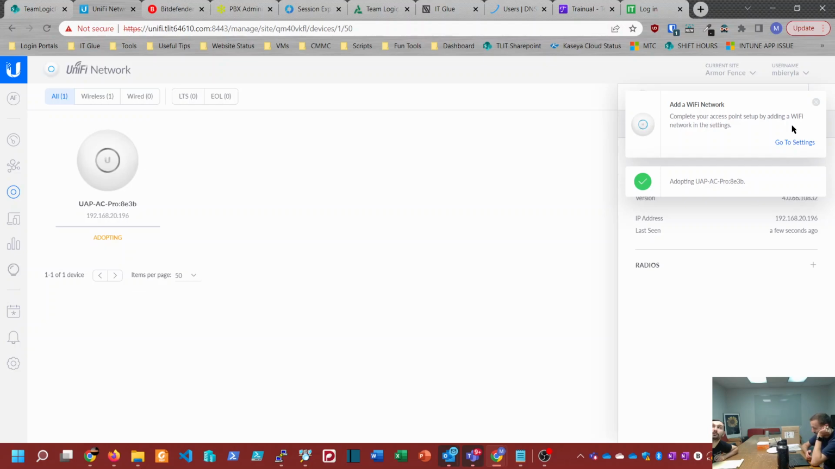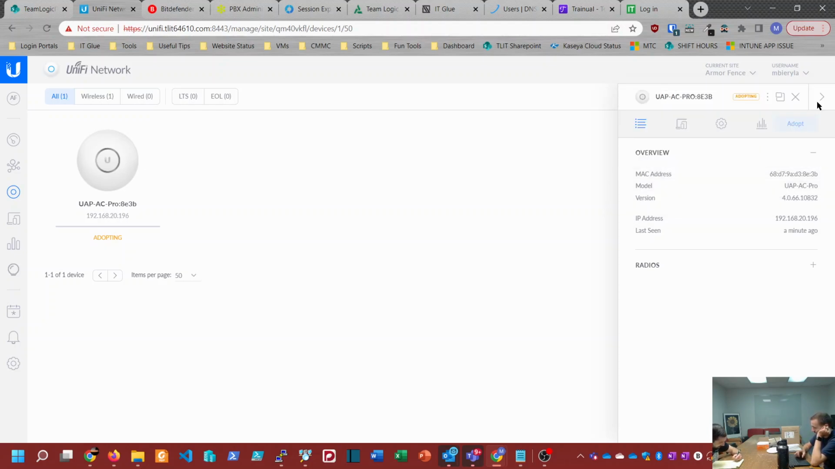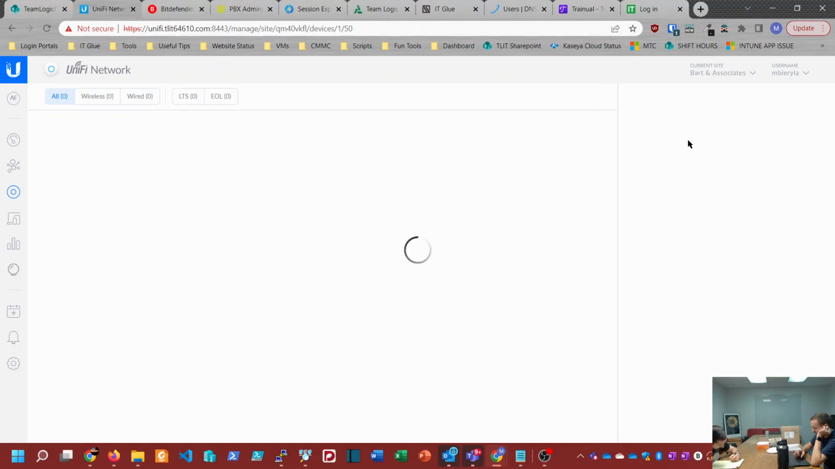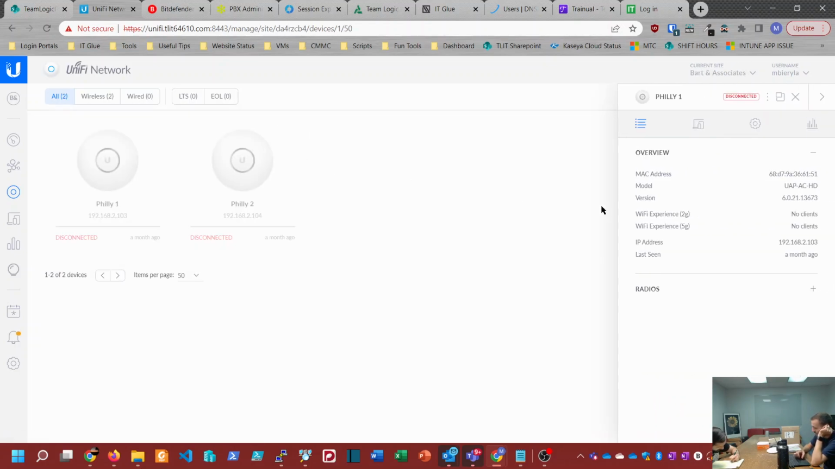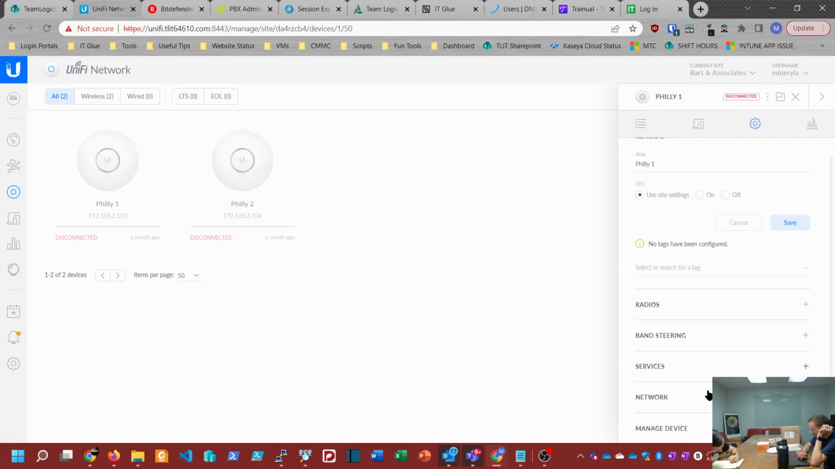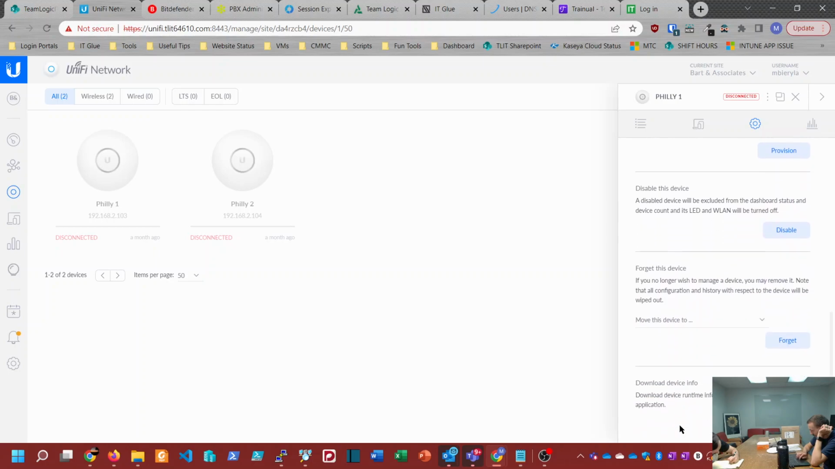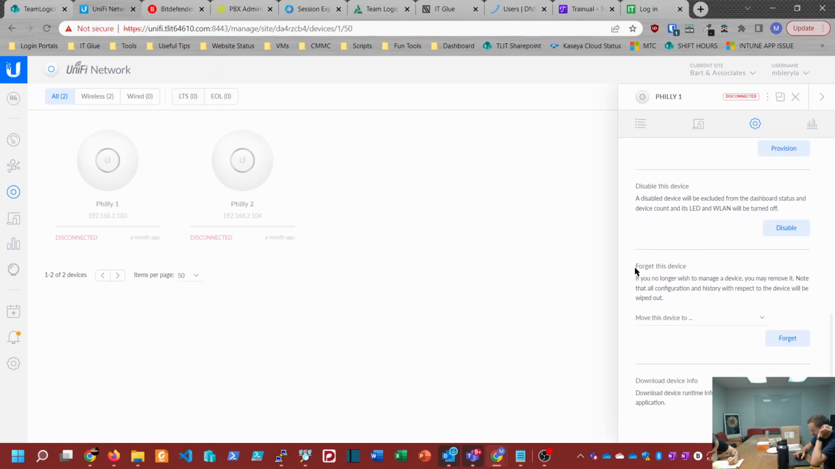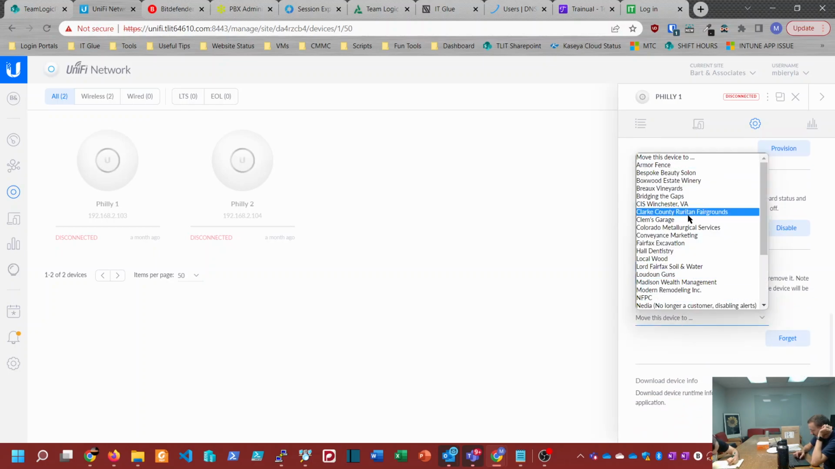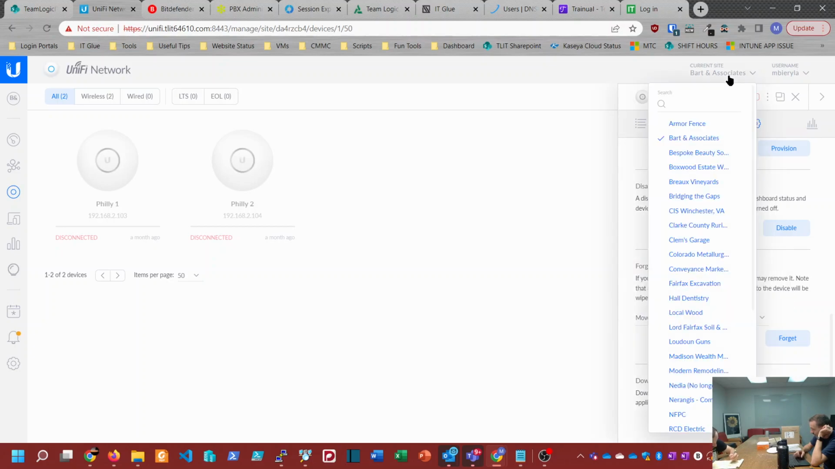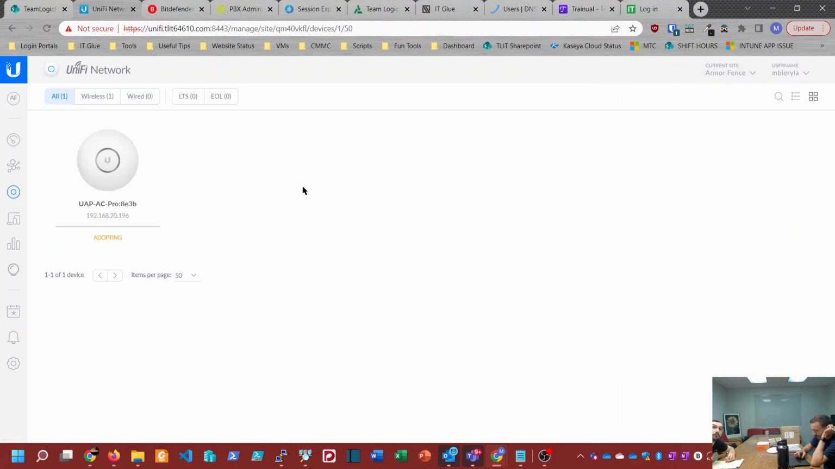Now, if you did that step wrong, you can pretty easily move it to a new location. The way you do that is, let's say I wanted to move this BART device over. If you go to config, you can actually manage the device and move it to a new location. So you can go to this forget device section and move it to a new place if you accidentally do it wrong. But as long as you select the right place first, you'll be okay.